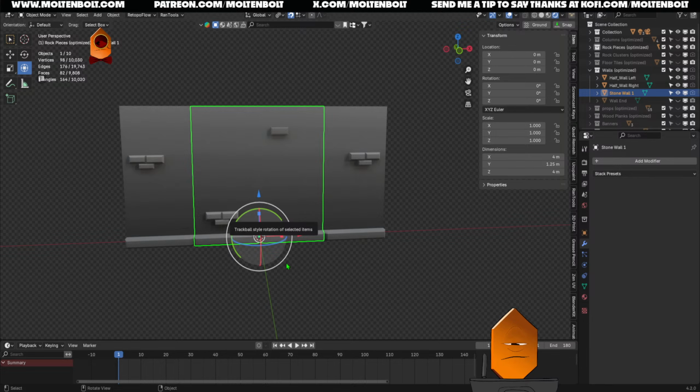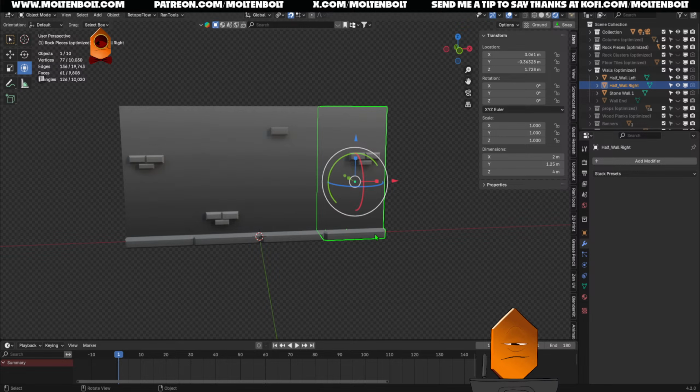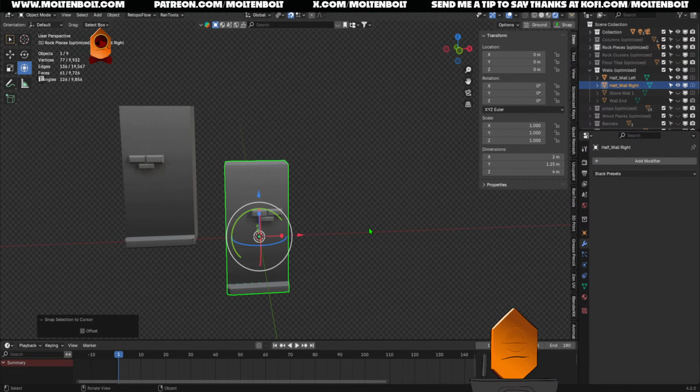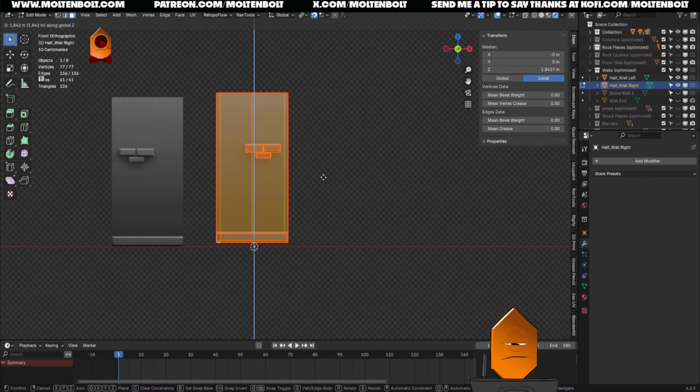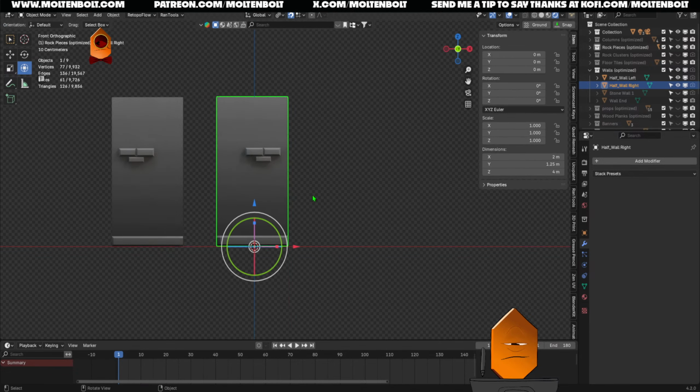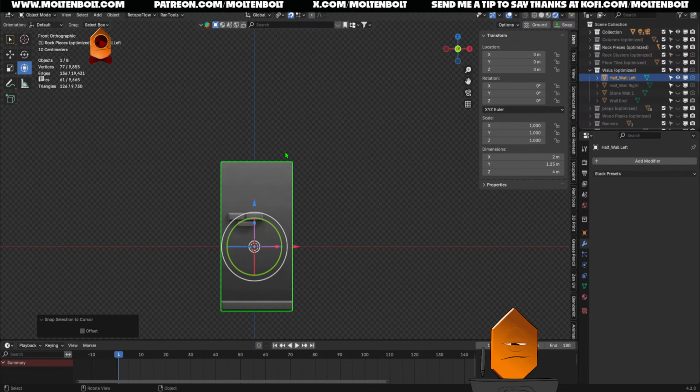Okay. Export it as Stonewall 1. Let's hide it. Put this one here. This is half wall right. Half wall right. Export it. Hide that.